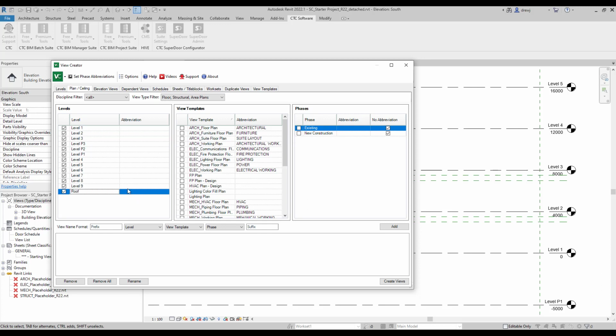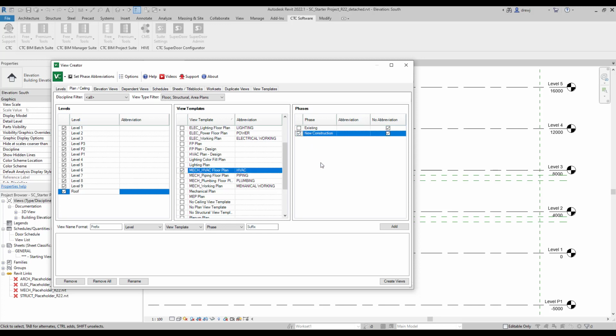all of my levels. I'm going to pick a couple of view templates. So I want the architecture, I want the furniture layout. I'm going to go with the communications and the ductwork. I'm also going to say it's on the new construction phase.